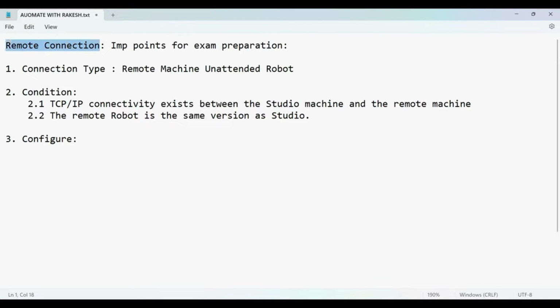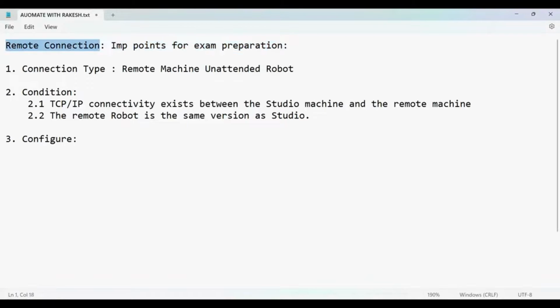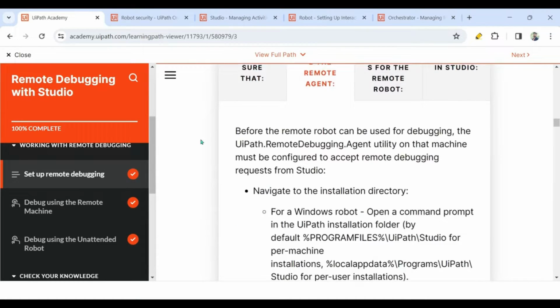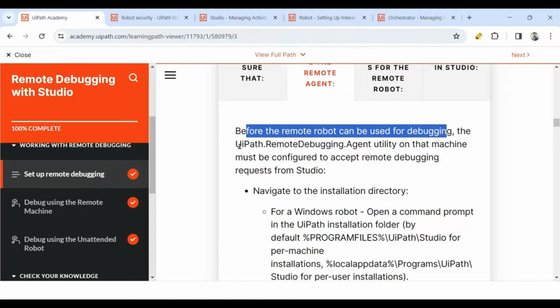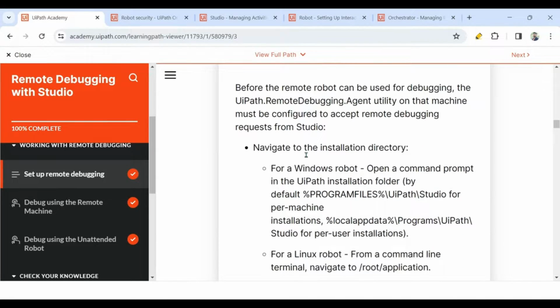So for a remote machine, remember this point, this is an important point. The connection type is remote machine. So the question is, how would you configure a remote machine? What are the steps? Let me write the steps for you one by one. 3.1. The very first step is, before the remote robot can be used for debugging, the UiPath Remote Debugging Agent utility on the machine must be configured. I have shown that in the demo.